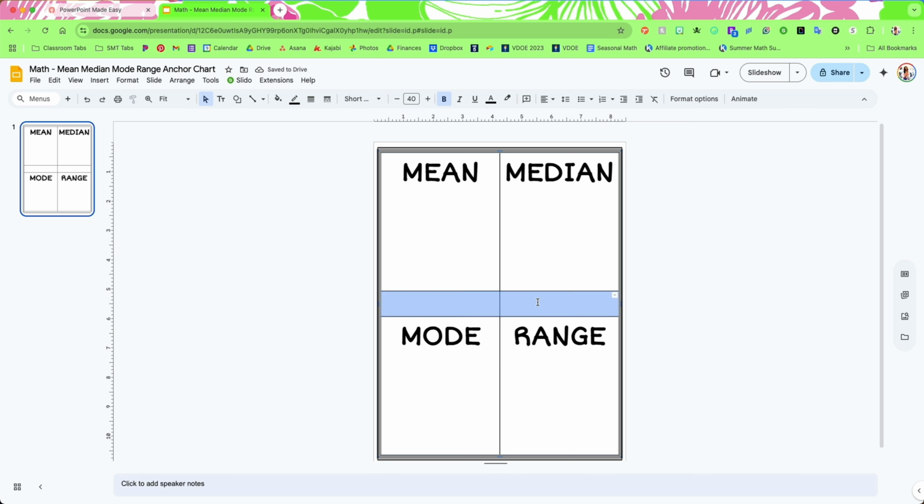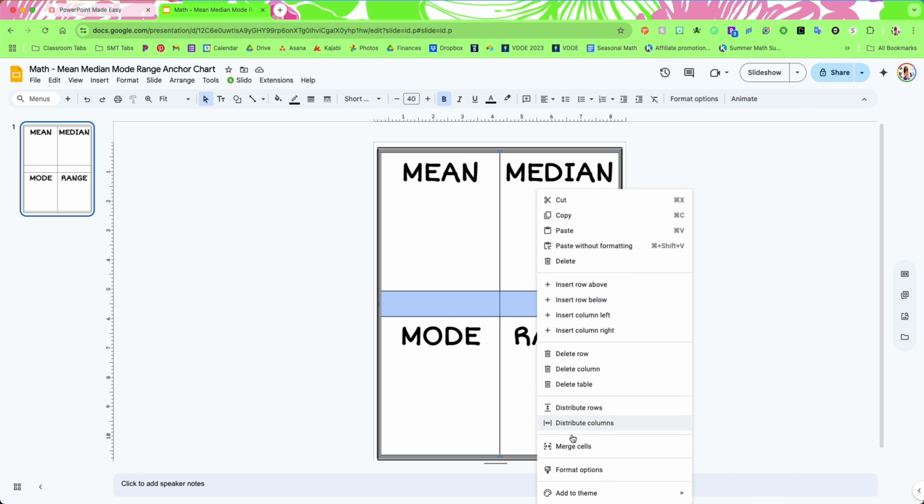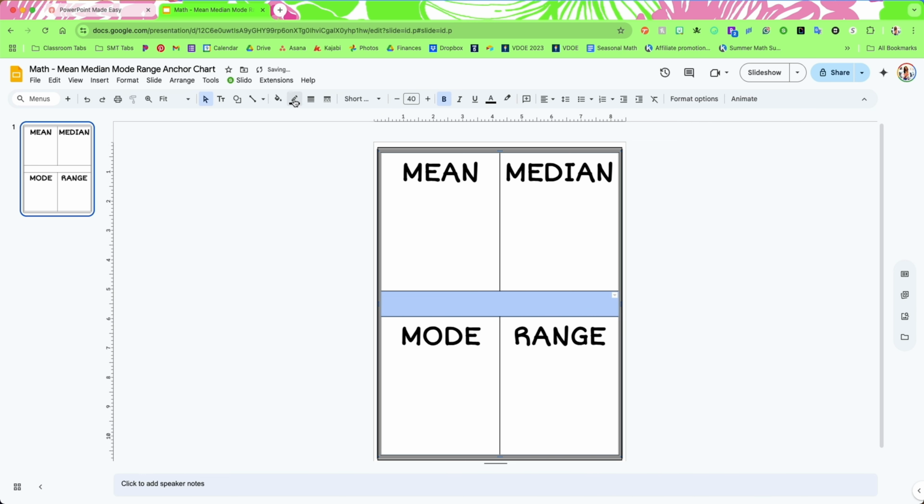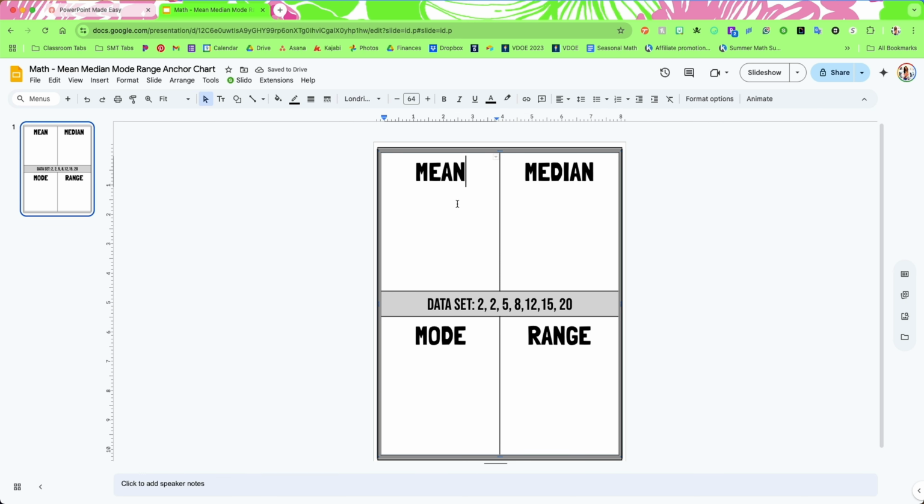I'm gonna highlight this middle row and I'm going to do merge, okay? I like to add some elements of gray to my resources. It just helps the style pop a little more. Okay. All right, so now I'm gonna get into the rest of it.